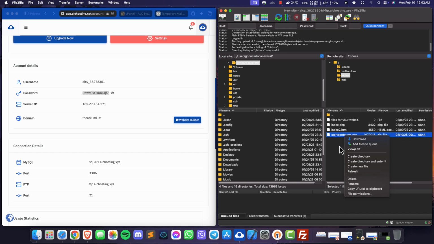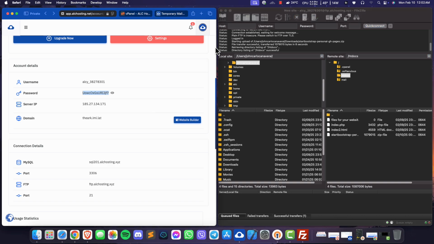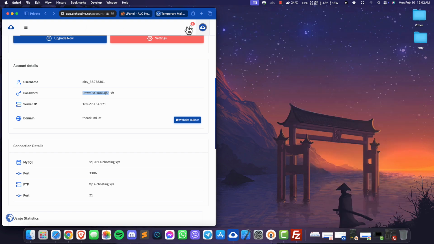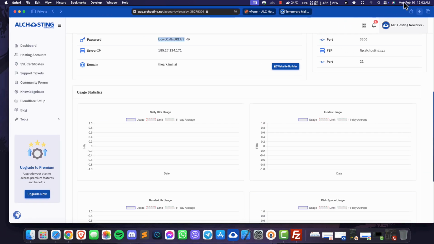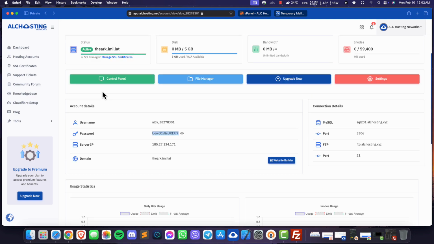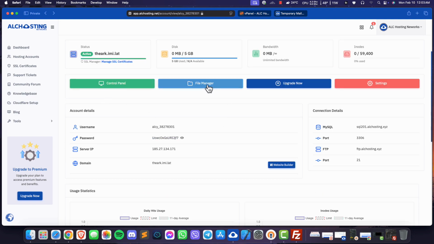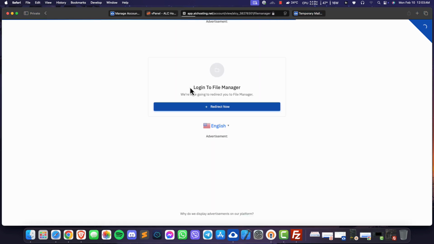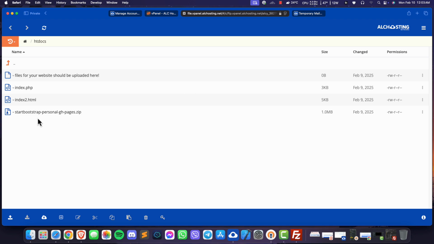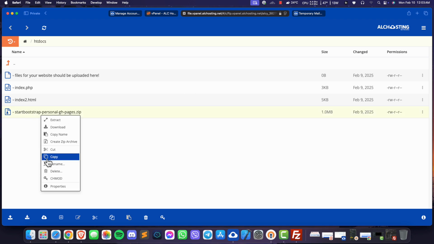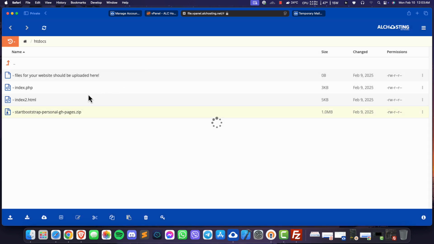But wait, there's another way to do this, using the File Manager in VistaPanel. Let me show you how. Go back to your ALC hosting app and click on File Manager in the menu. Once redirected, you'll see the file we just uploaded via FTP. I'll delete it now to show you how to upload and unzip a file directly in the File Manager.